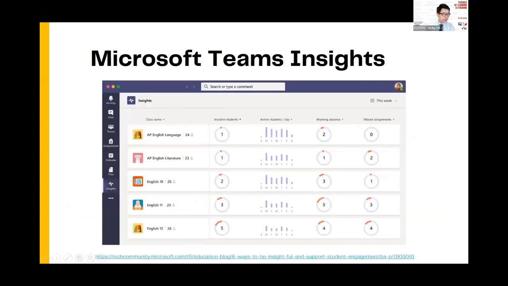And finally, for the platform Microsoft Teams, we use that a lot. Sometimes we use it a few times a day to have our online lessons. And its insights tool helps us to understand the engagement across multiple classes. Like we can understand whether this English class has a lot of active students during the day, and then it will show how many inactive students are in that class, so that we can follow up easily.